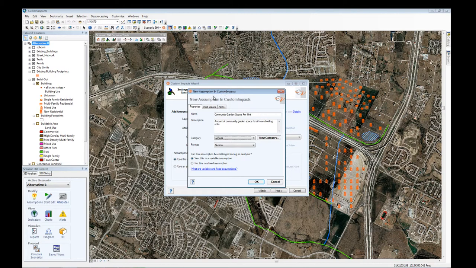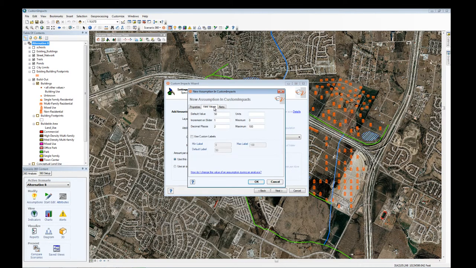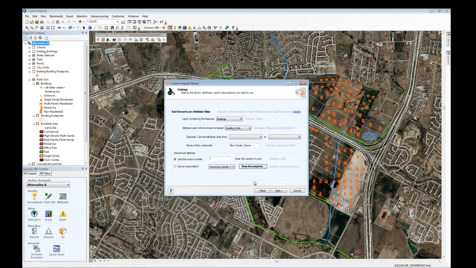Next, we'll click on the Valid Values tab. In the default value, we'll leave as 200. Our units will be square feet. We'll leave the increment on slider as 1 and the minimum as 150 square feet. We won't need any decimals, so we'll leave this as 0 and put the maximum at 500. This is all we'll need for this assumption.